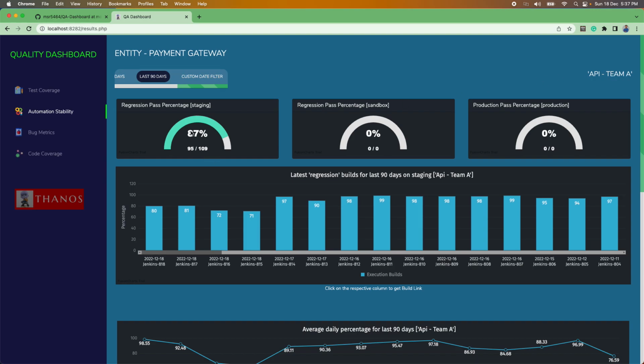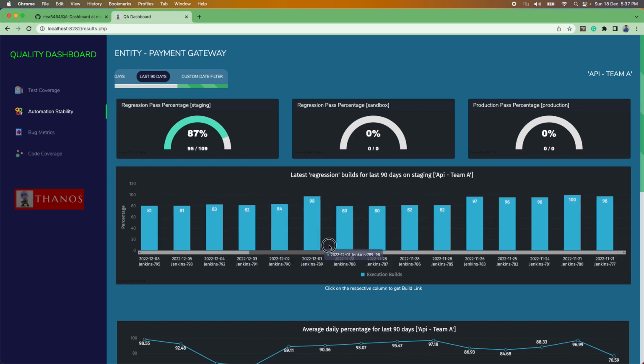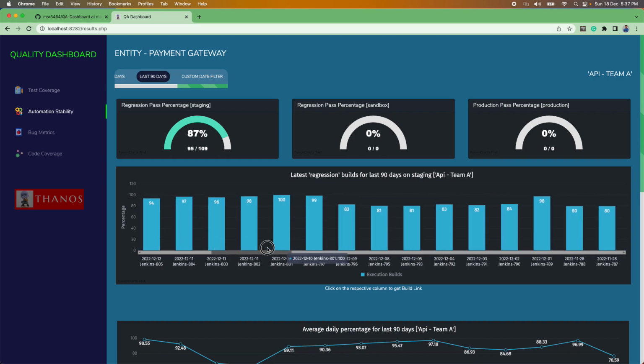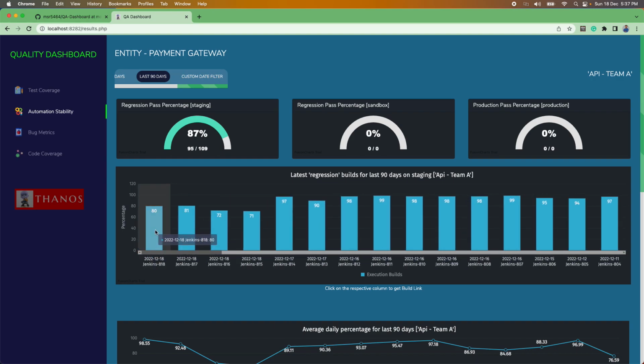Now here you can see that staging has 87%, while sandbox and production they don't have. In here you can see the scroll bar because a lot of data is coming. These are all the automation builds. If you want to go to any build, let's say this is 71 and you want to deep dive and understand why this is very less, then you will just click on this and you will go to that part.